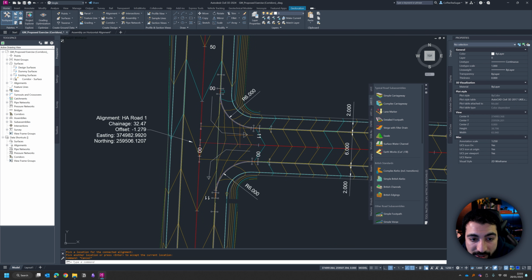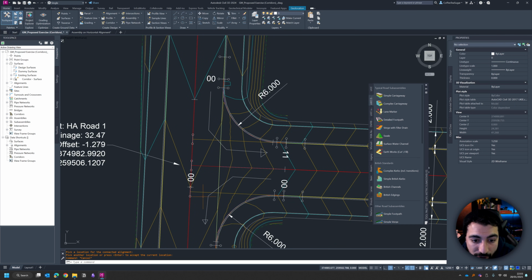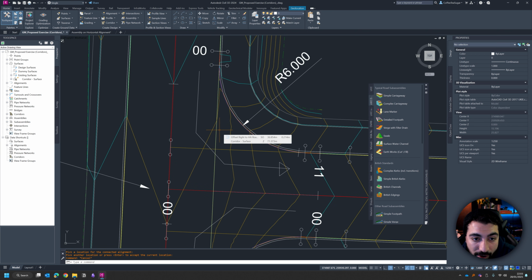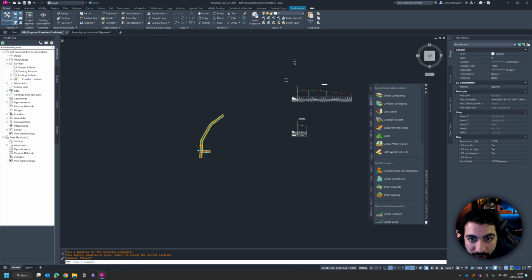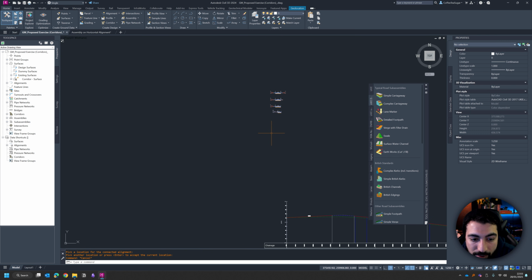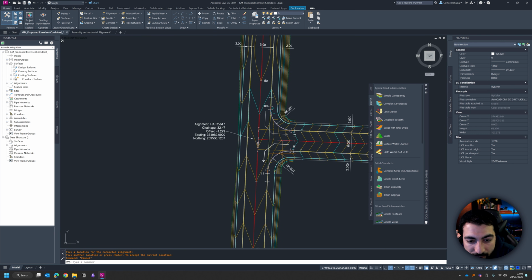So the important bits to remember are junction in, junction out. When you create the connector alignment, the order in which you select the alignments matters, because that's where your chainage starts and finishes, and that's how your assembly will follow. So you need to make sure you've set it up correctly. So remember what I've told you, and then you shouldn't have any issues.